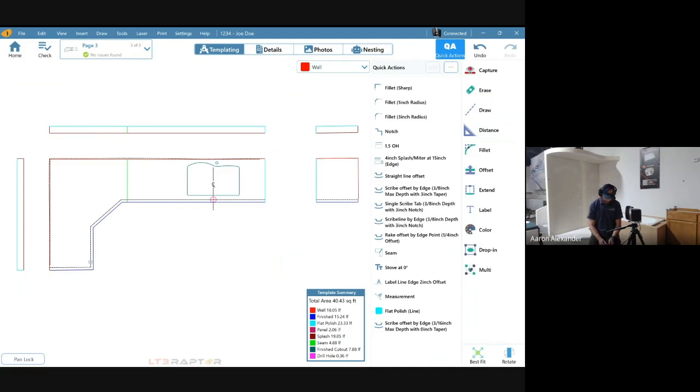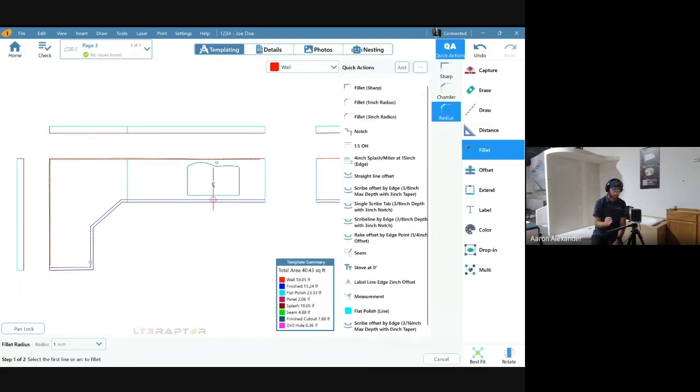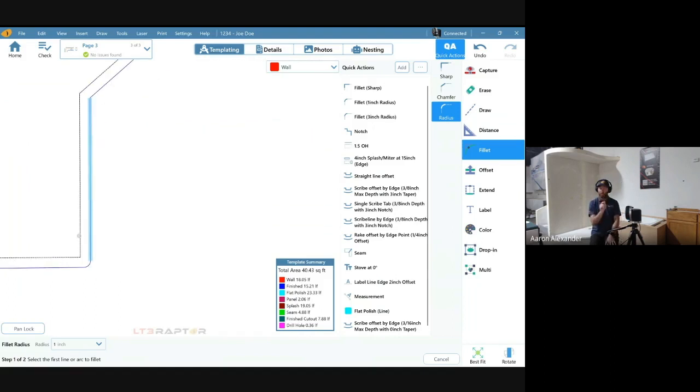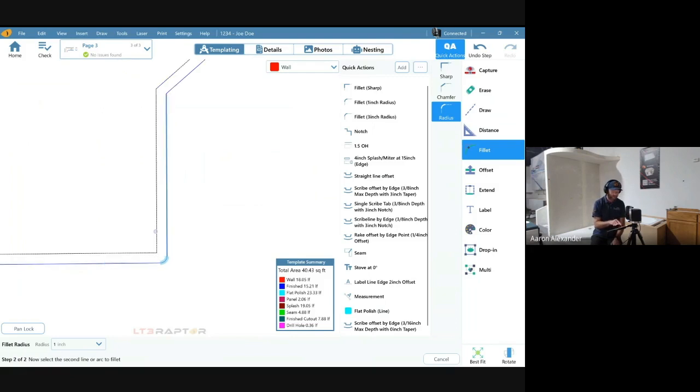Now, one thing you may have noticed, one improvement we made with this new software is, let's say we are going to put, and you see my quick action, I have fillet 1-inch radius here. I'm going to throw a radius on that outside corner. One thing you may notice in LT1, if we were still in the wall color there, it would have made that in the wall color. That software is a little smarter in that aspect. It takes whatever color your edges are and makes it in that color. Okay. So better aspect there.